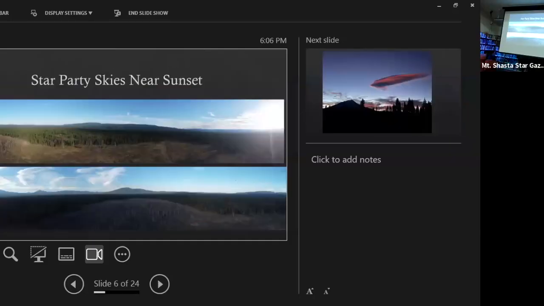And this is what it looked like when I got there. It's actually pretty good. We had some clouds on the horizon. And this is actually a 360-degree panoramic. So it's actually looking pretty good.